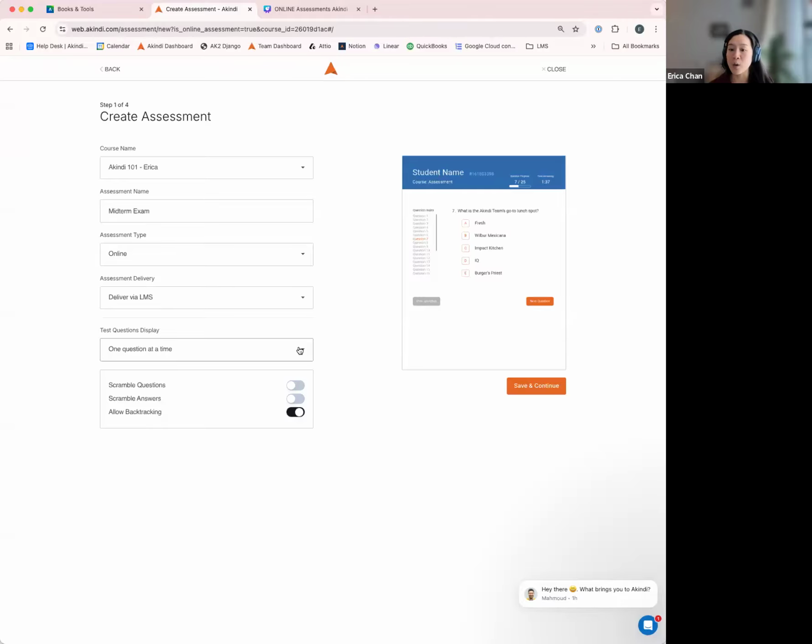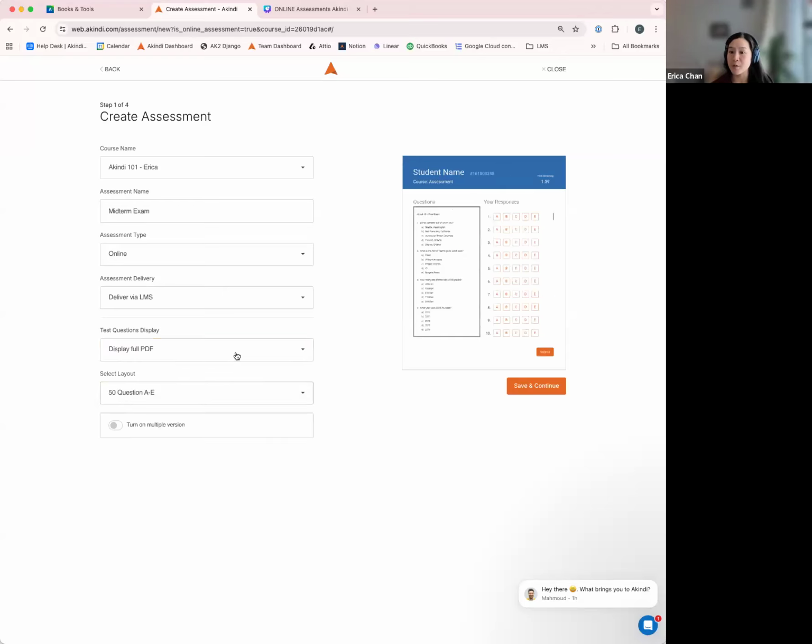Displaying one question at a time means that, as the preview shows here, only one question will be shown, and students will have to click next to get to the following questions. Some of you, if you have been creating online assessments with us before, might have used the full PDF display option. This is actually being removed after this semester. Over the summer, this option will be removed.